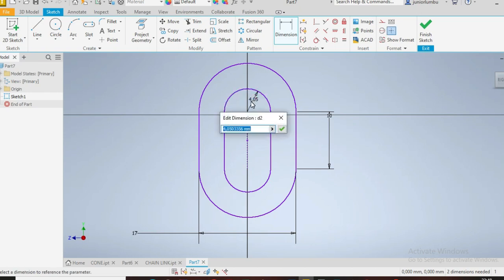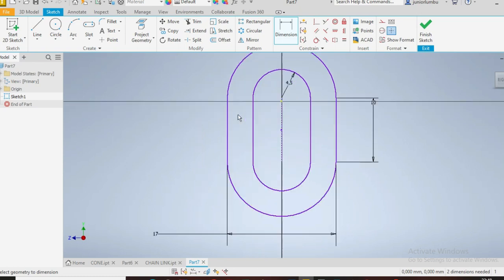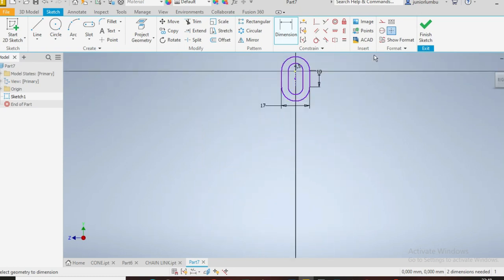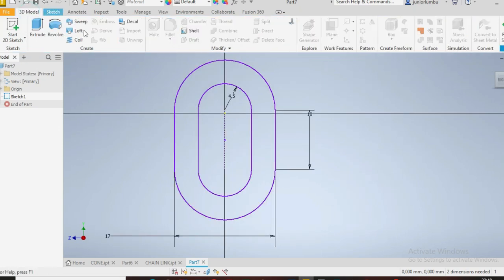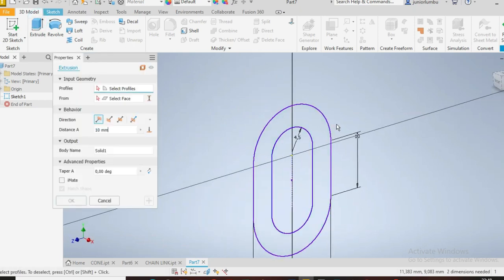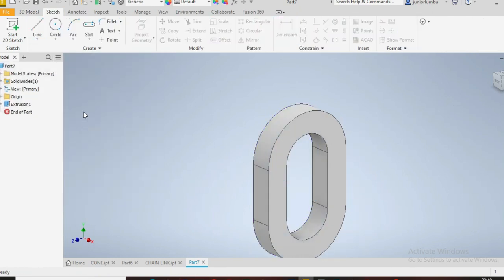4.5, which it is. Okay, 4.5, sorry for that, which it is now. Now that I have this, what I'm going to do next is go on 3D model, right? I'm going to click on extrude. I'm going to extrude by the diameter, which is 4 millimeters in our case.